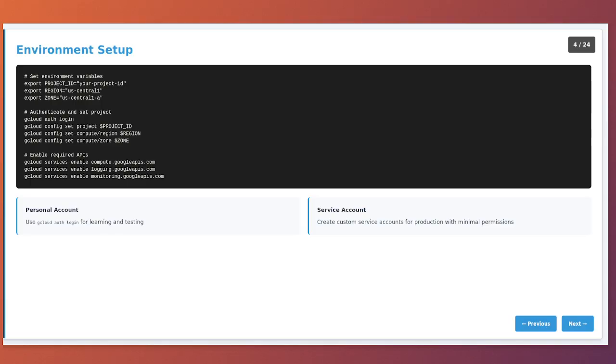The gcloud auth login command opens your browser and lets you sign in with your Google account. For learning, this is perfect. In production, you'd use service accounts, but let's keep it simple for now. Those gcloud config set commands are telling the CLI tool your default settings. It's like setting your home address. Now you don't have to specify it every time.